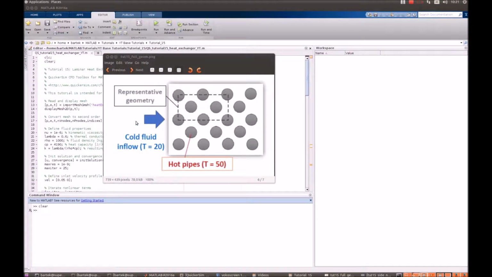So, there's an inflow of cold water of temperature 20 degrees into the heat exchanger from the left, and water bypasses the pipes that carry hot water inside, but they are oriented perpendicularly to the flow and their external temperature is 50 degrees. So simply speaking, water gets heated by the contact with those pipes. Usually heat exchangers are pretty large, so we just choose the representative geometry for our simulation.